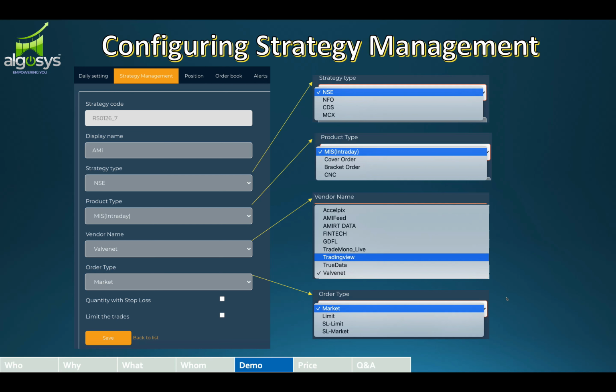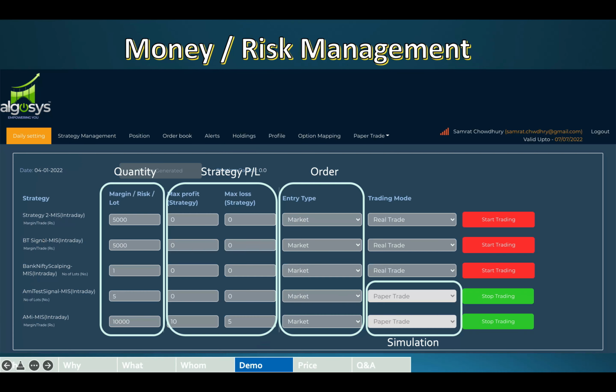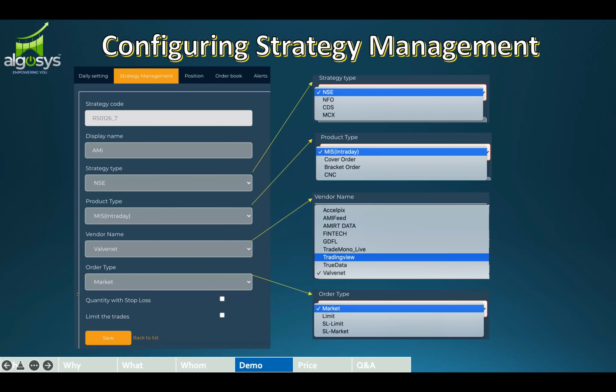Coming to the next page, this is the strategy management page. Now you can see over here, these are quite basic. You will get a specific strategy code the moment you register with ALGOSYS. You can put a display name of your choice on that specific strategy, like I showed you over here. You can see BT signal, you can see AMI test signal. So you can name it whatever makes sense to you. And this is the strategy code.